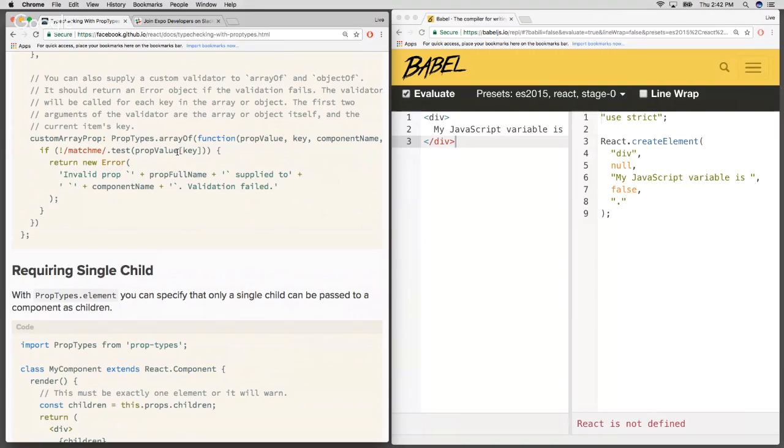So if you do a validator like this, they're saying that the function will be passed the property value and its key. So basically, it will send the array itself and then the key. And you can see if it passes the test. If it doesn't, then you return an error, is what they're saying.